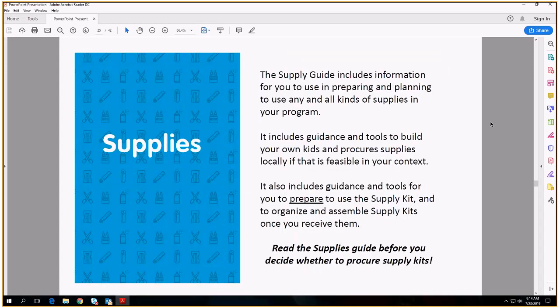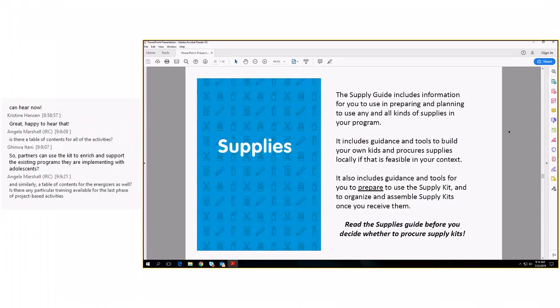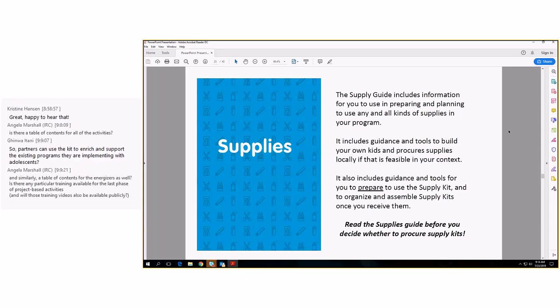Okay, now we're on to the supply kit. And before we even talk about the supply kit, I wanted to remind and inform all of you that there is a supply guide. And if you're thinking about procuring the supplies, or if you're not sure, I would suggest browsing the supplies guide in the electronic version when you get all of the other resources. It includes a lot of information about what's in the kit, so it's sort of like if you're ordering anything else from a catalog, you can and should look at a list of what's in the kit, and you can find that in the supplies guide.